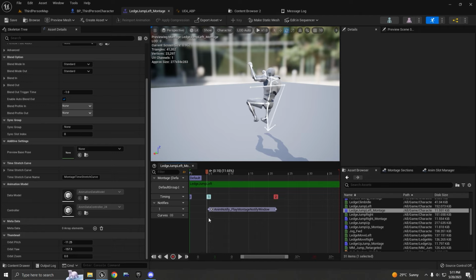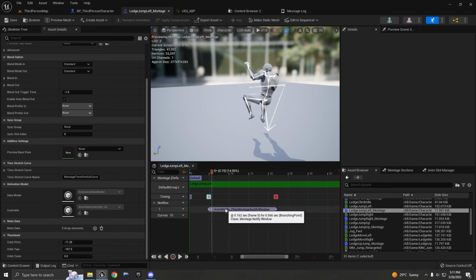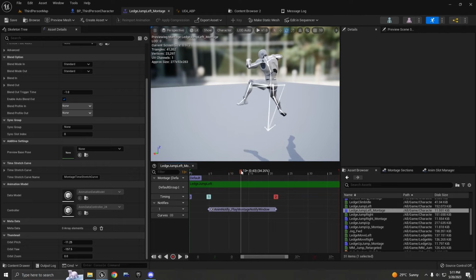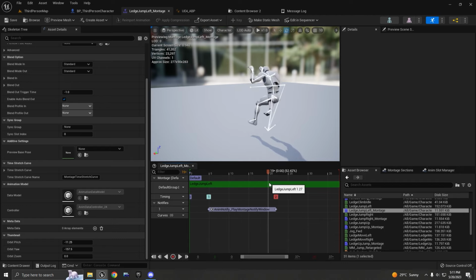On the starting point of this, I'm going to place the node called move component to. It's going to move my character to the right place. You can also use the launch character node if you know how to use it. So just place it there. Between these points, I'm going to stop the movement of the character when it ends here.